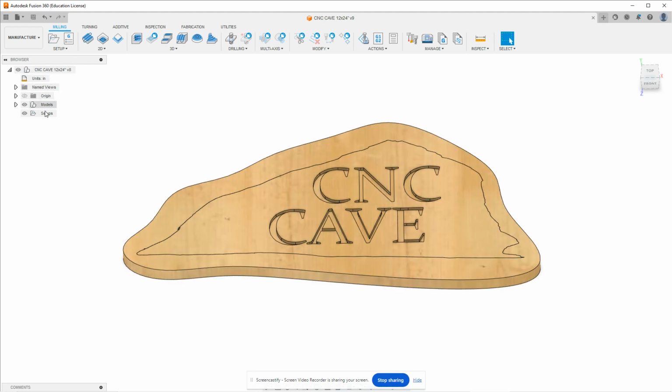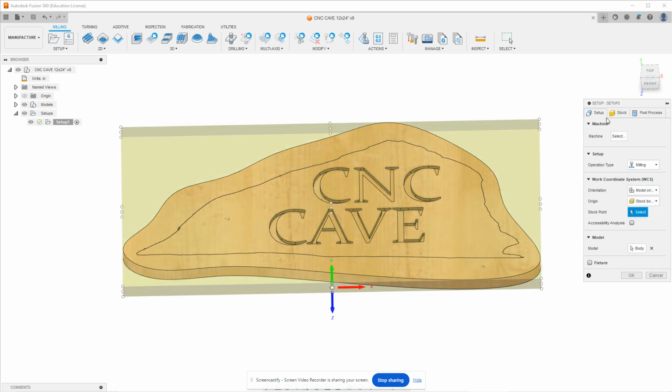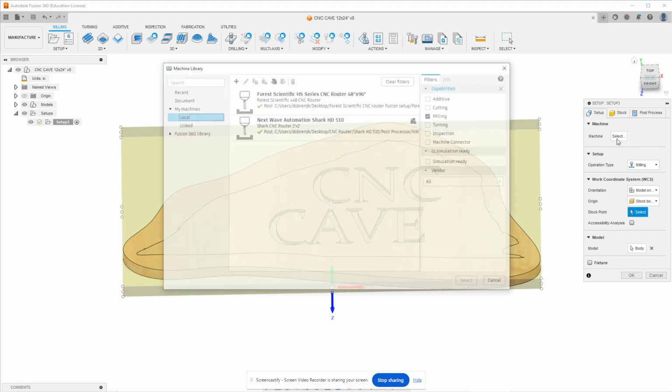The first thing that you're going to want to do is create a setup. You can click the toolbar. You can right click on the browser. It's up to you. If you look at the menu that pops up, there's three tabs: setup, stock, post process. You're going to want to start with setup. First thing you want to do is set your machine.